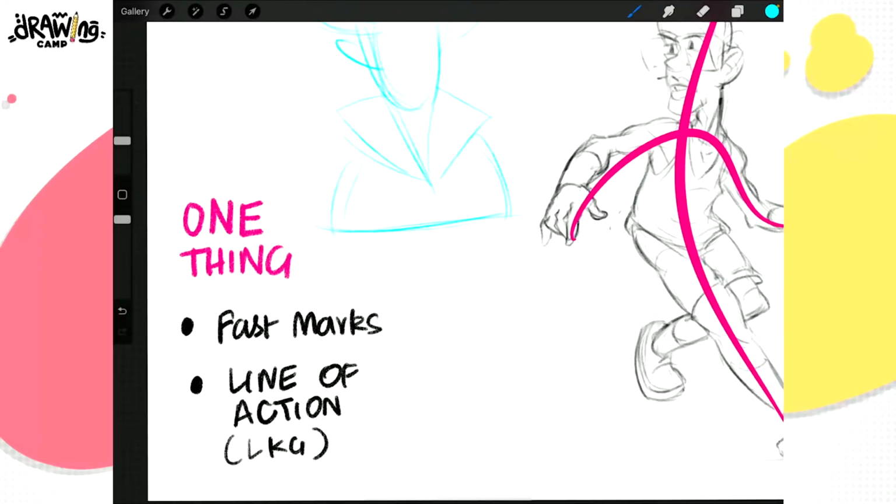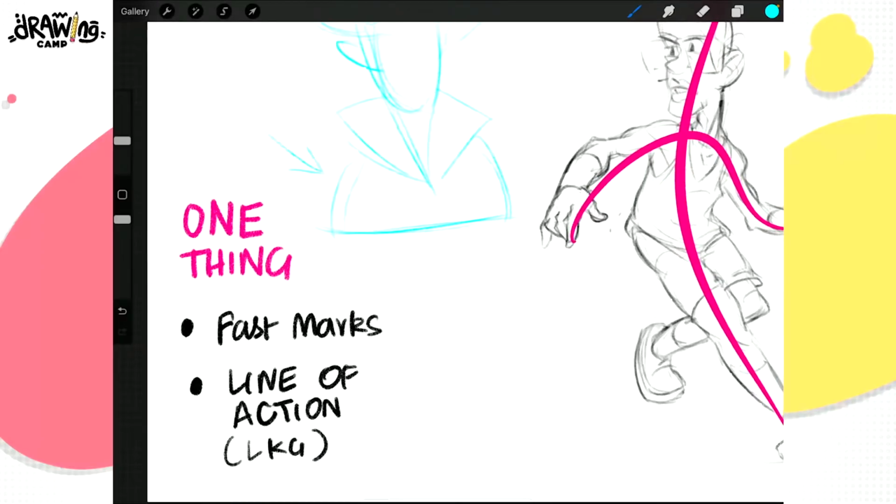So one, you're learning how to do fast marks, and by learning how to do fast marks, you're practicing the art of thinking less. And when you think less, your lines tend to be way nicer, and when your lines are nicer, you get more beautiful drawings, right? So that is one thing.